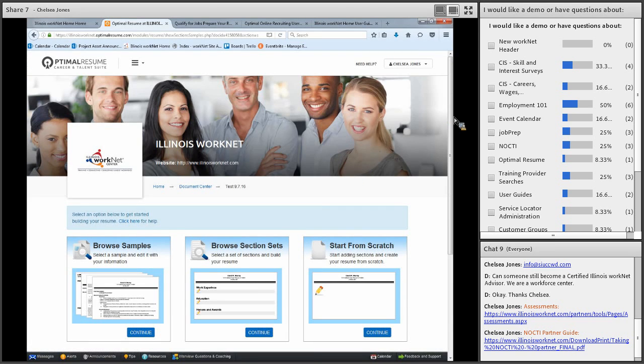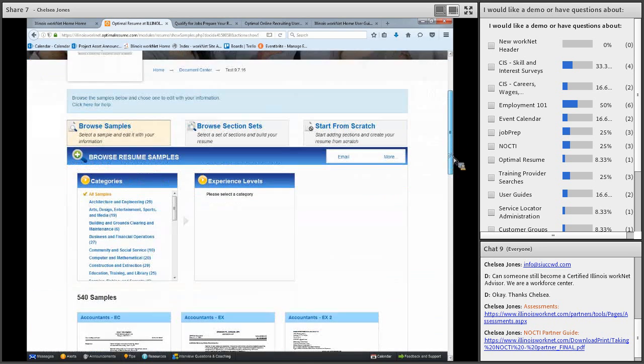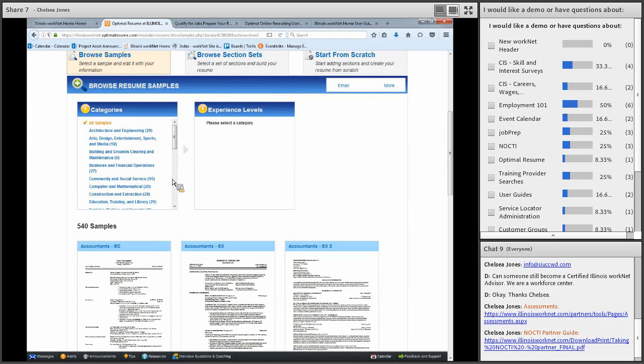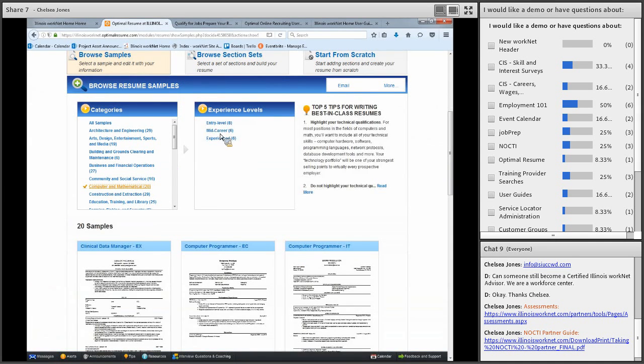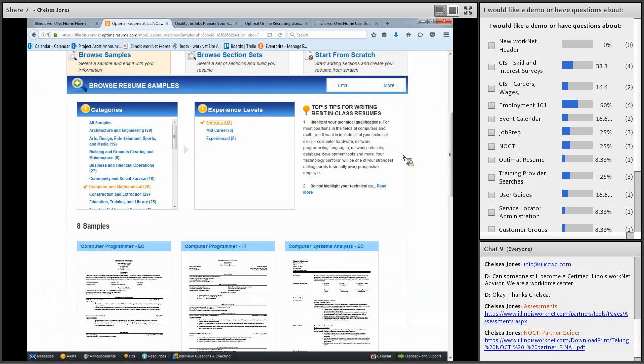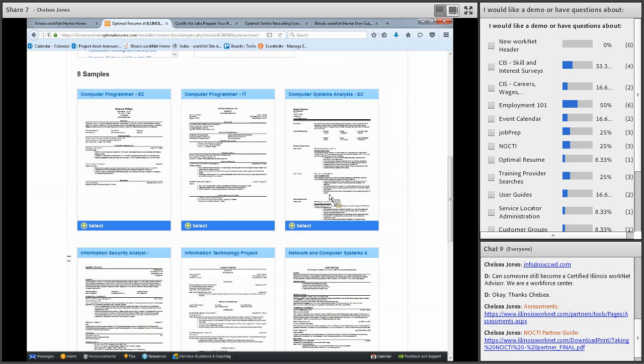You can see you can browse sample resumes, browse section sets, and start from scratch. So if you want, you can completely start from scratch, blank page, blank canvas. But there are a lot of samples that you can use that will help you get started. So if I am in computer and mathematical industry, I'm entry level, there are 8 samples that I can use to get started. I can click on one.